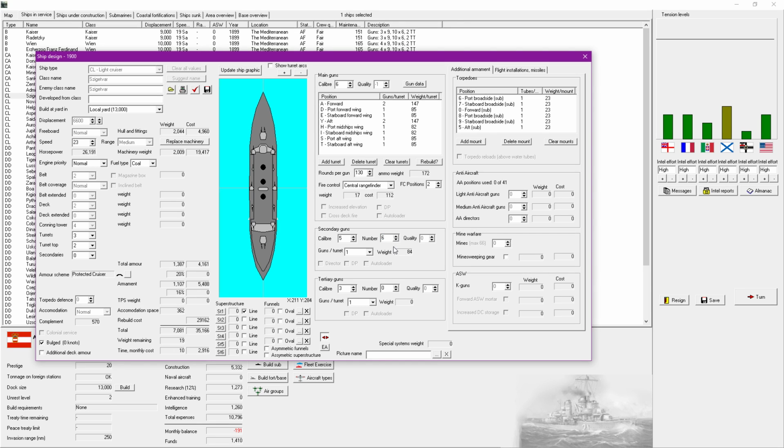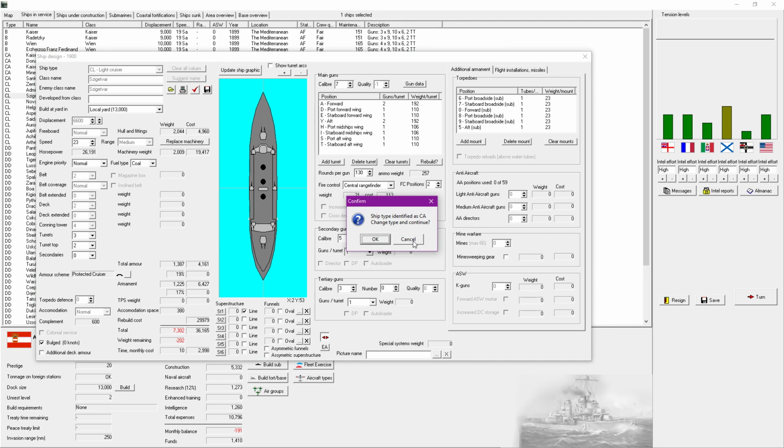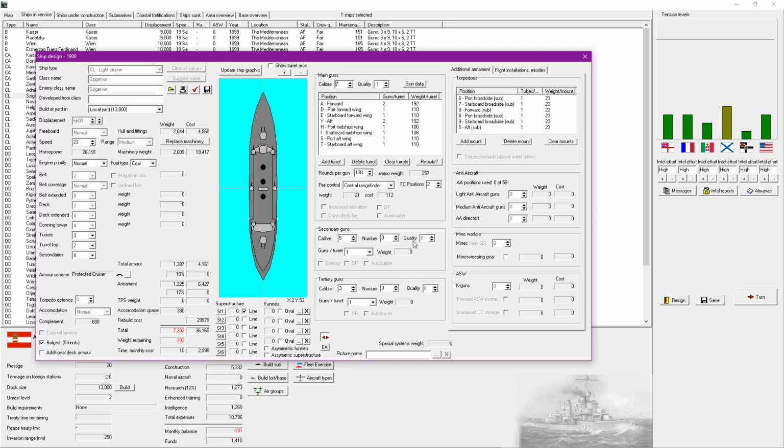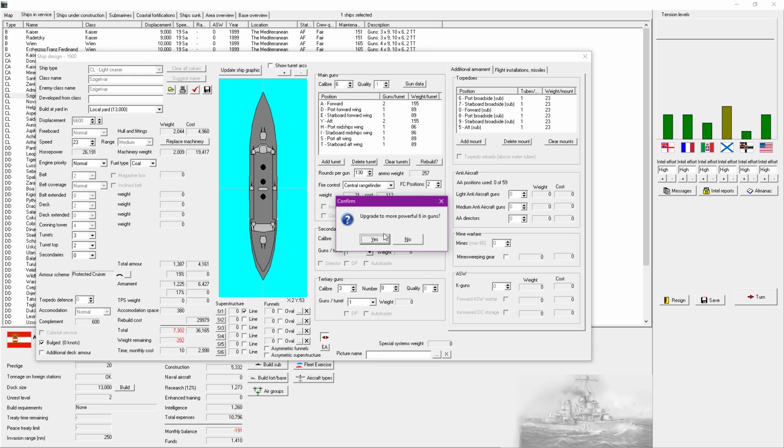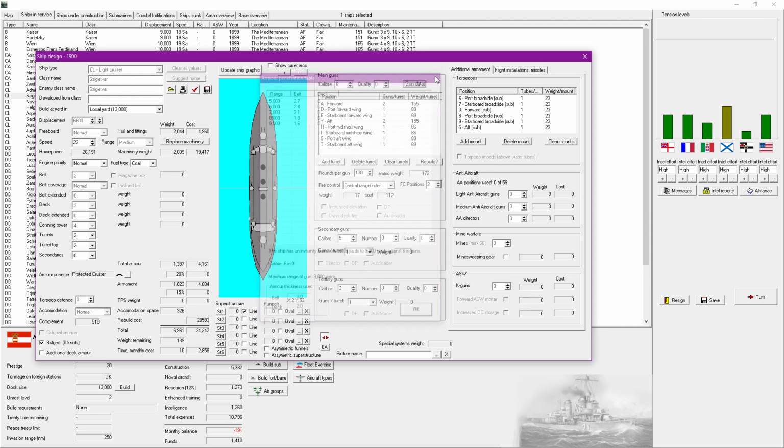Okay, so I can actually throw in some additional 5-inch guns here. No, I don't have any secondary armor, so it's probably not the wisest idea, really. How does this 7-inch gun compare to the 6-inch gun? Oh, apparently I have more powerful. Right, 2.7. 3.1.